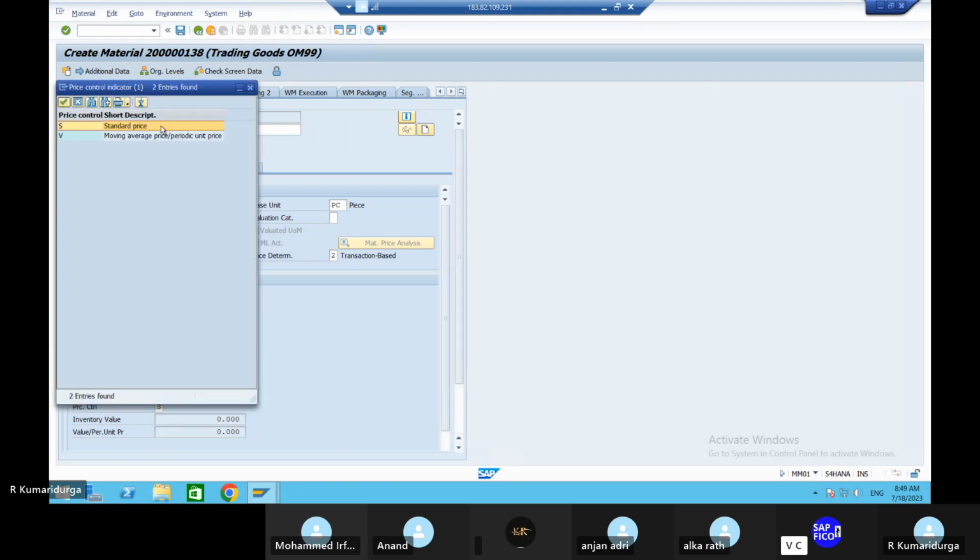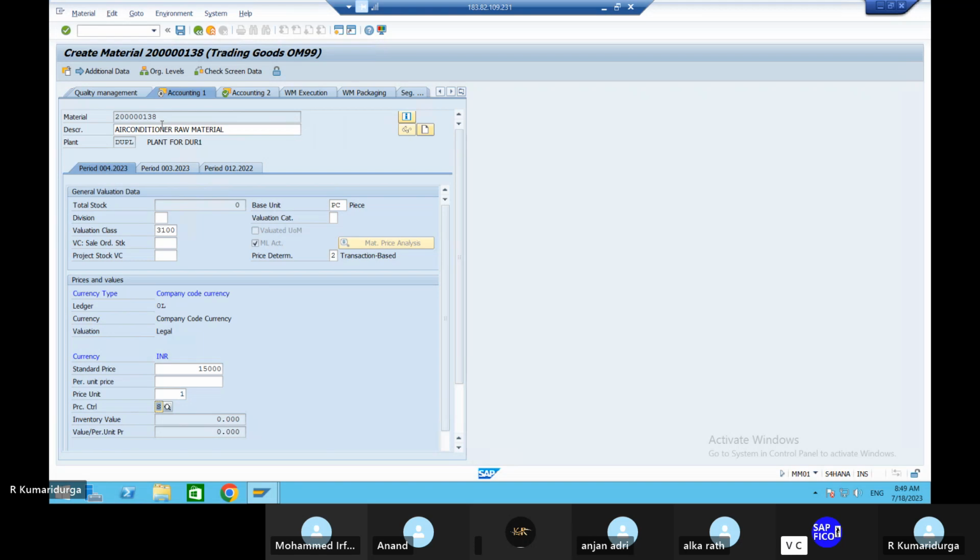Okay, so that one is okay. And future price items, we are going to define the price items for the moving average price when it comes to the FI to ST integrations. Okay, that is the important thing right now. 3100 is the main valuation class. And price determination should be transaction based price determination, all of you.